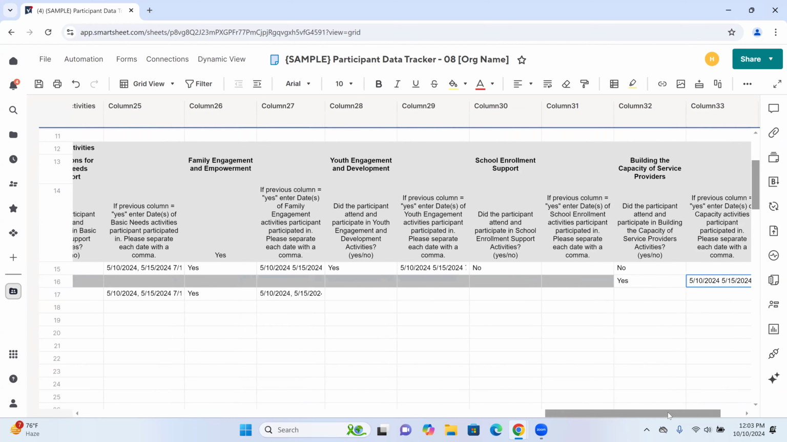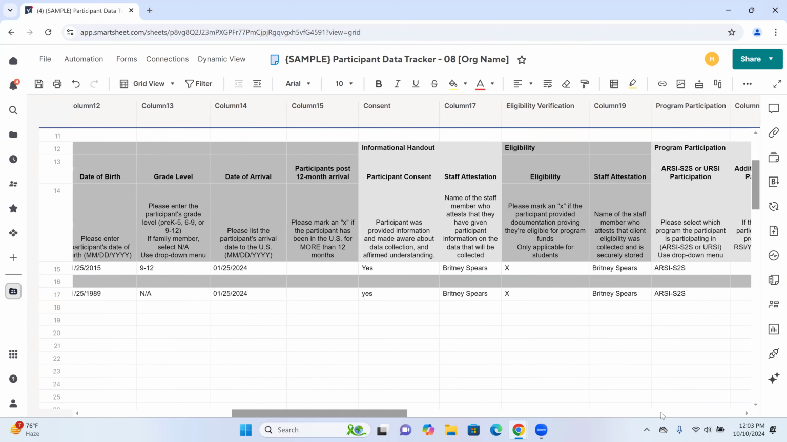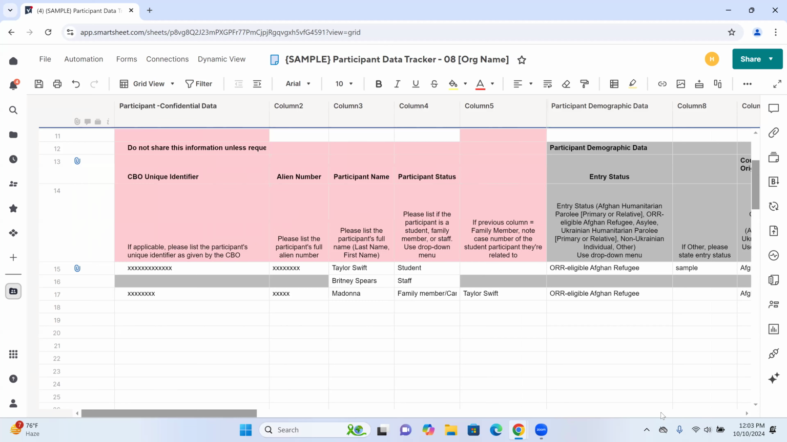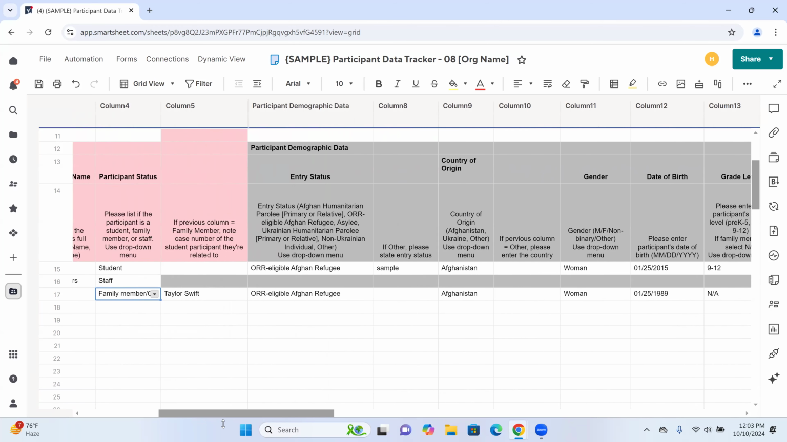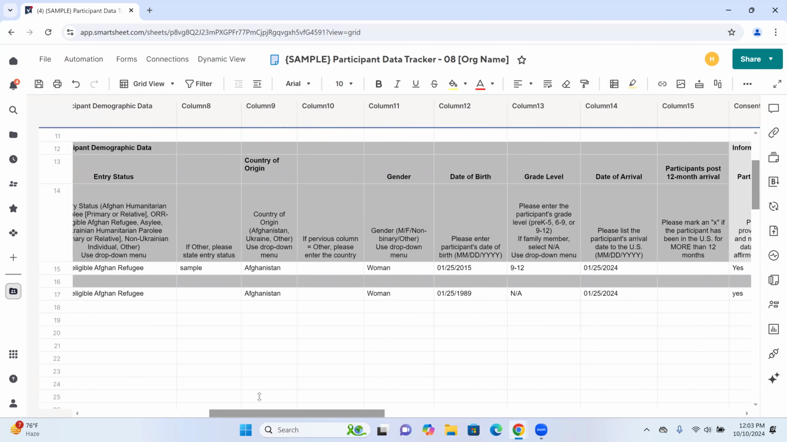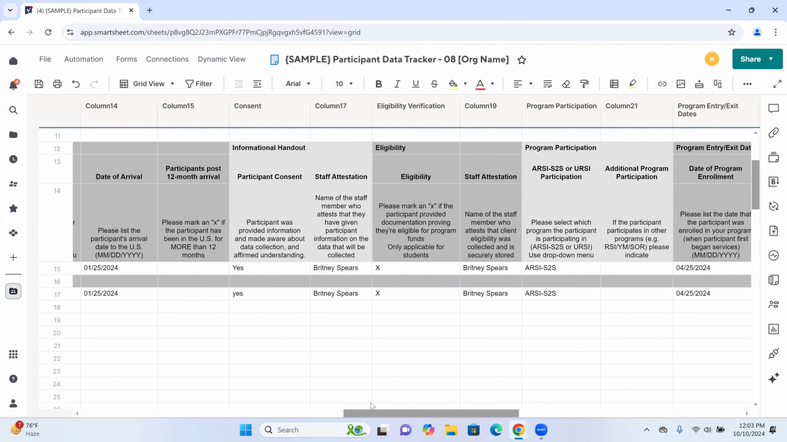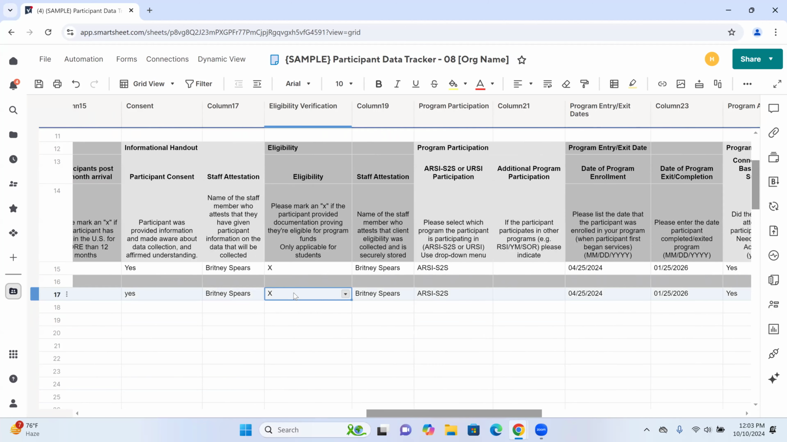Also wanted to quickly show what it looks like for a family member. It's pretty much the same as a student, except you would obviously click the family member one, and then you would make sure that when you are putting in the eligibility, you would put in that they are the relative of a student, and that you received the eligibility of that student as well, and then what that looks like.